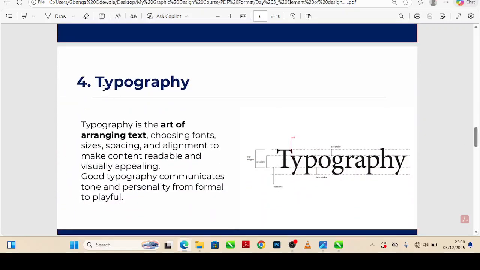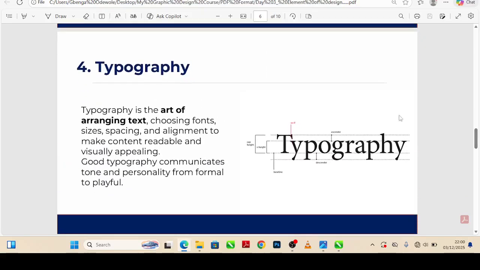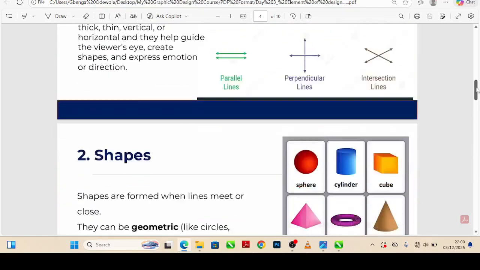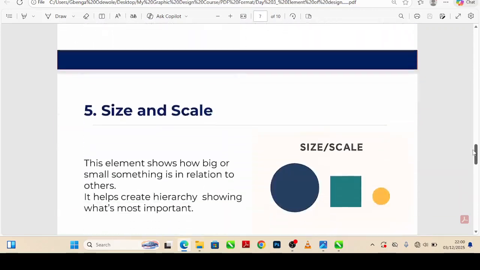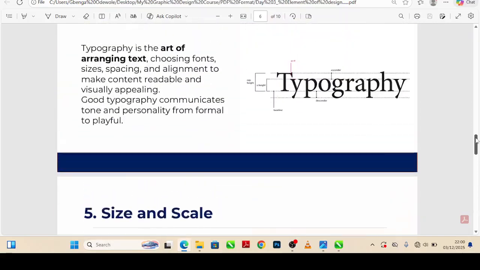Then typography too. This is what will tell people about your design, the message you are passing to them. Is this readable? Is it visible to people? So know that one very well too. I hope I've come to your level. I hope you understand me in today's class.